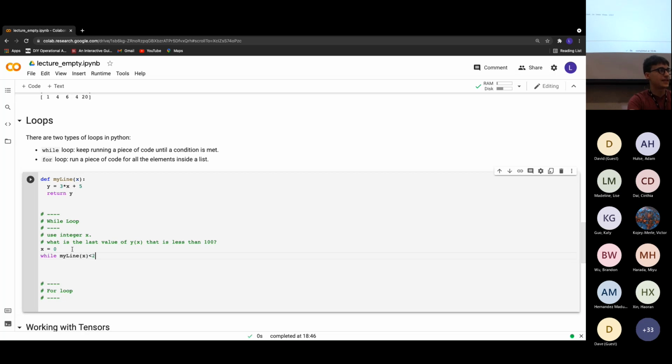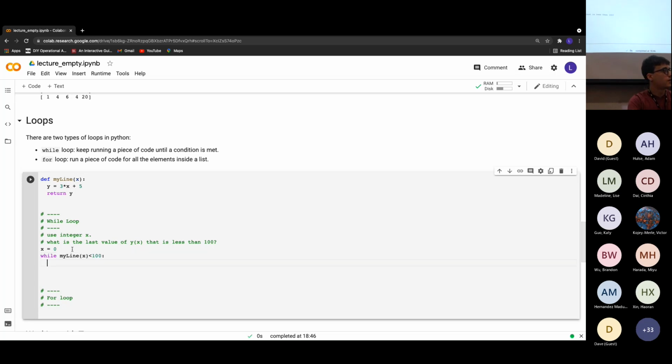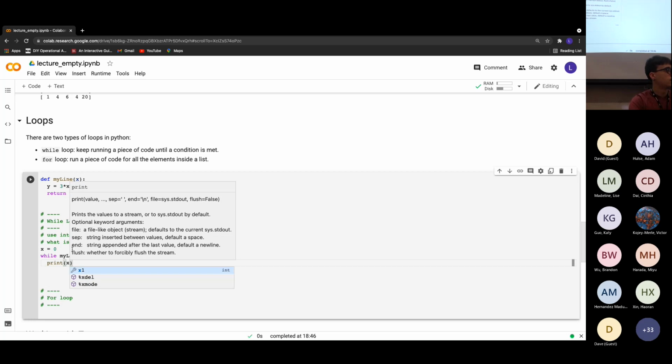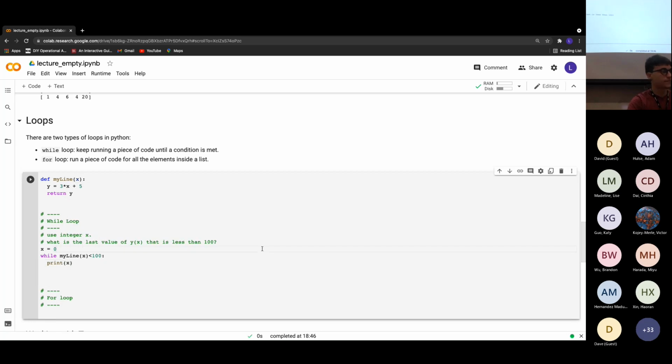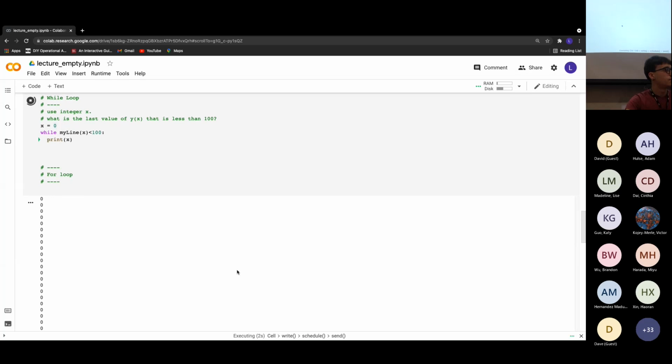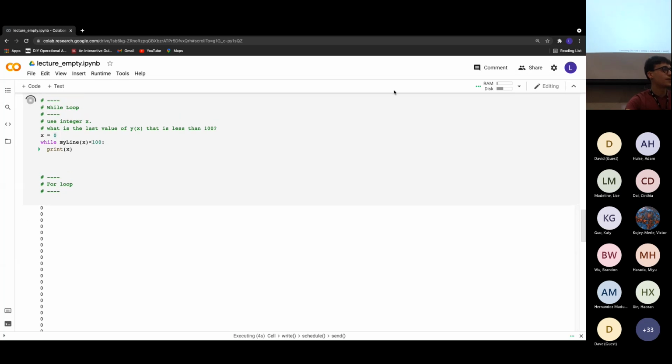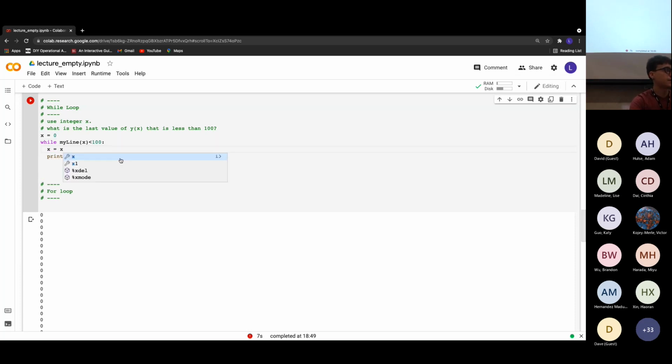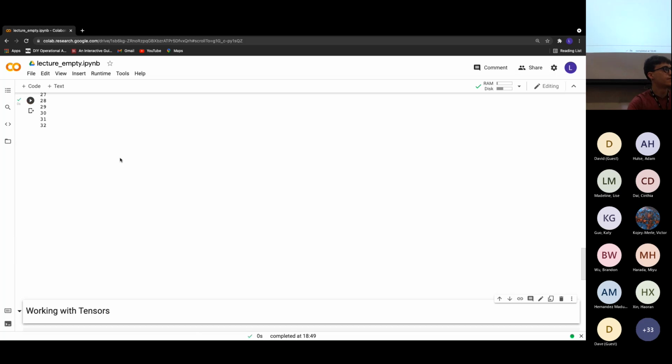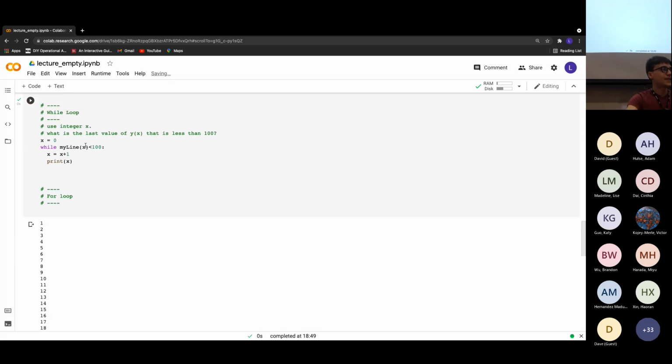is less than 100, for instance, print x. So let's run it. Oh my gosh, I broke everything. Okay. So I'm going to write x is equal to x plus 1. Okay, that was better.